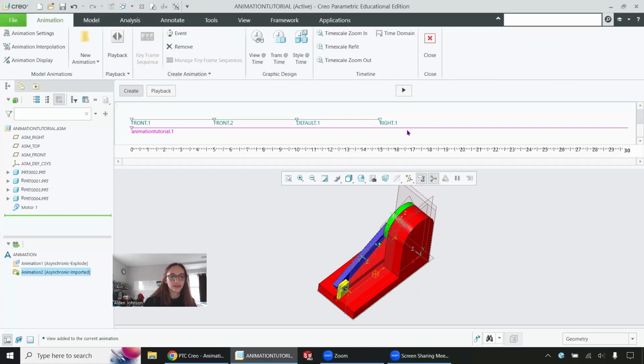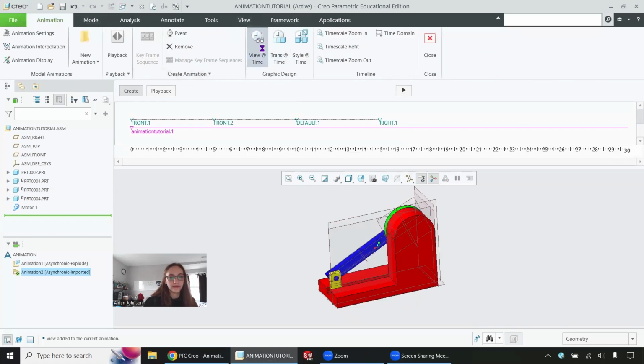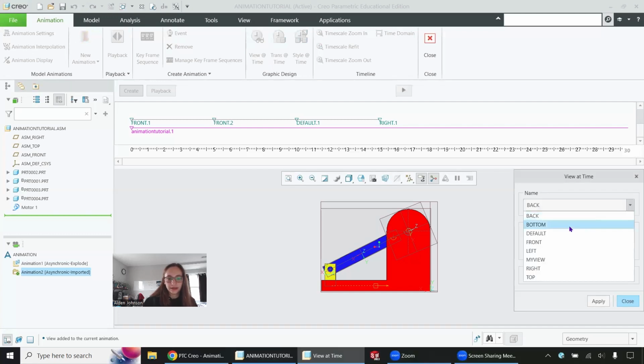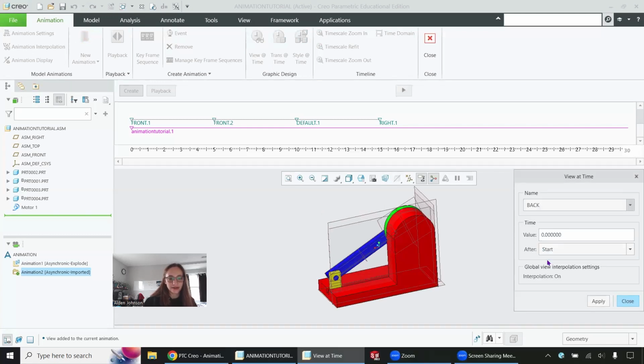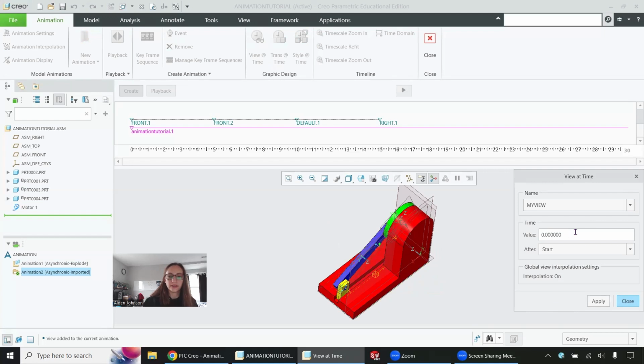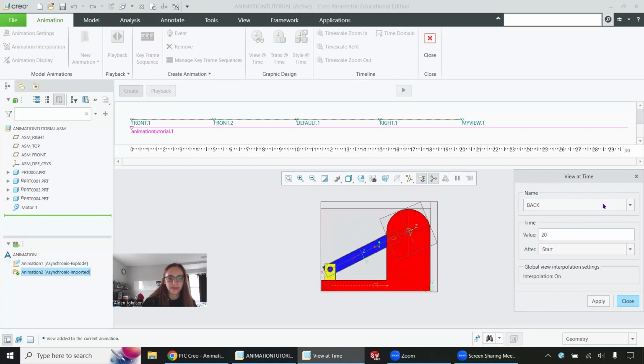So I'm going to go back to animation, hit view at time. And now my view is listed right here. It'll bring me to that view that I wanted. And I'm going to have it there at 20 seconds. And then I want to end at my back view at 25 seconds.